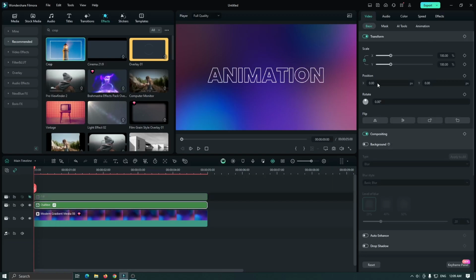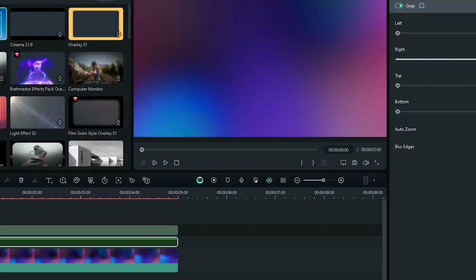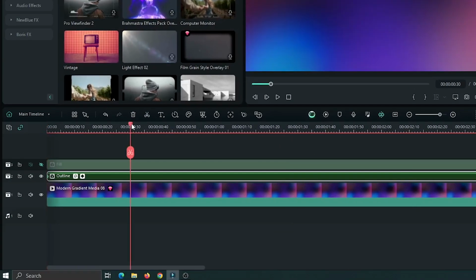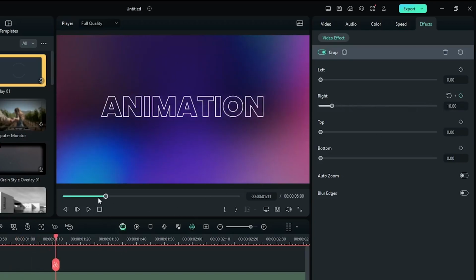Then select the outline text and go to the effect section. Then add a keyframe on right and set the right value to 90. Then go 30 frames later and set the right value to 10. Now our animation looks like this.